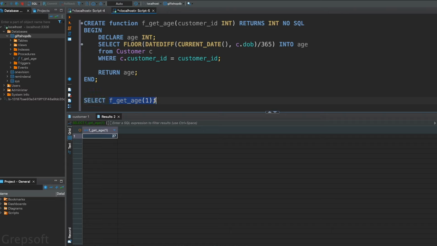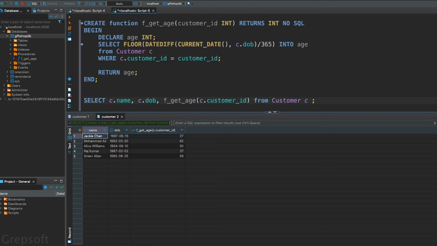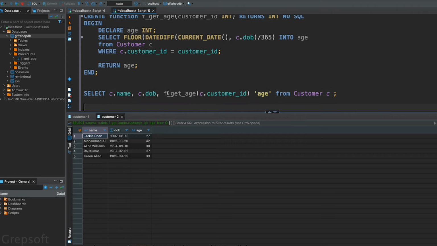You can use this in your normal SQL, let's say select and other queries. So let's say I can do it like this now. I can say c.date_of_birth, and now I can call my function. I can say f_get_age(c.customer_id) from customer c. So remember this query we were in before, but now, just like your normal queries, you can just run it like that. And as you can see, we're calling this function and it's calculating the age for us.